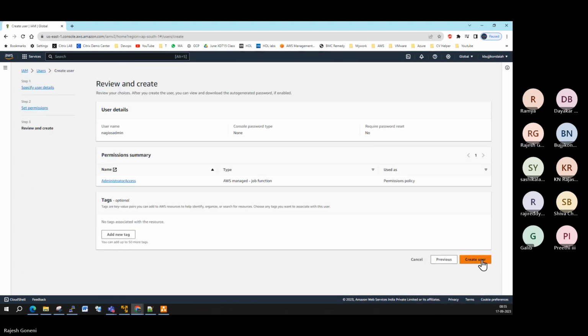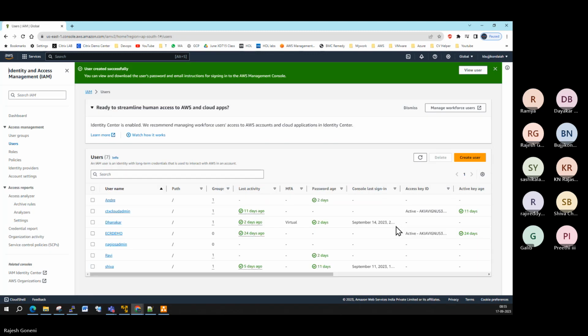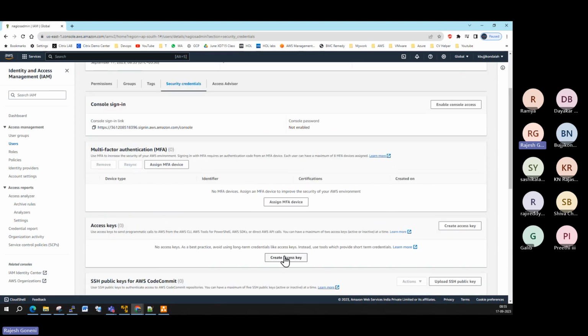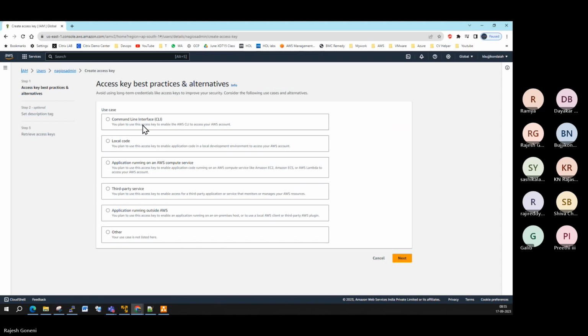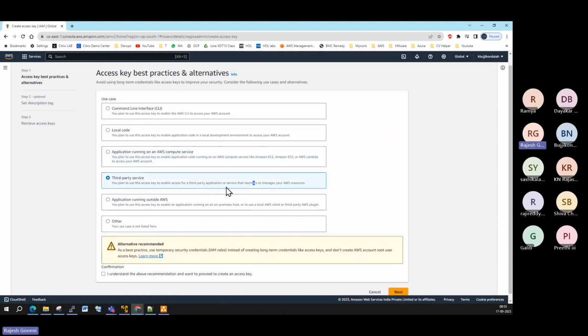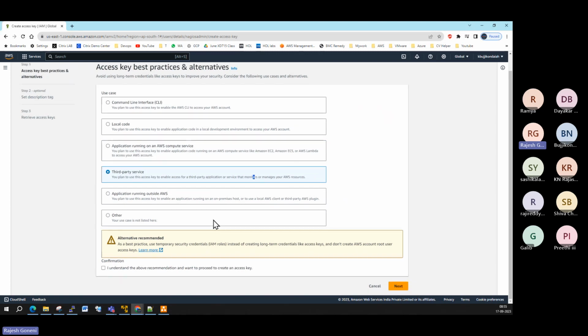Next, create a user. Go to the Nagios admin, security credentials, access keys, I'm creating it. For what purpose? You plan to use access keys to enable the AWS CLI to access the AWS account, local code, or an application running on the AWS compute service. Okay, I think this is the one: services that monitor AWS resources.